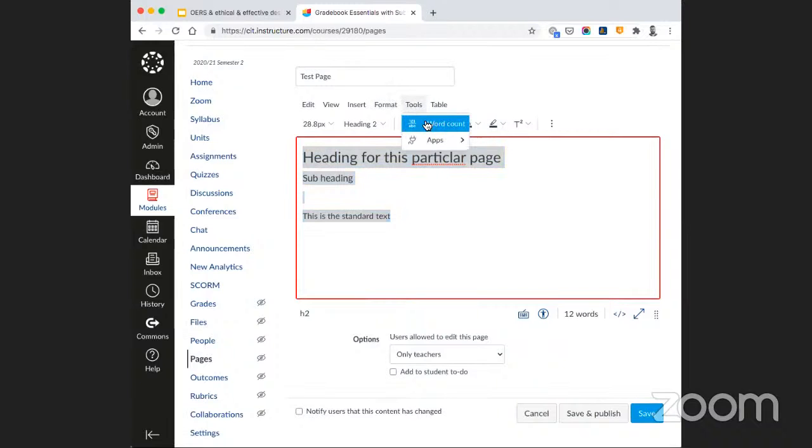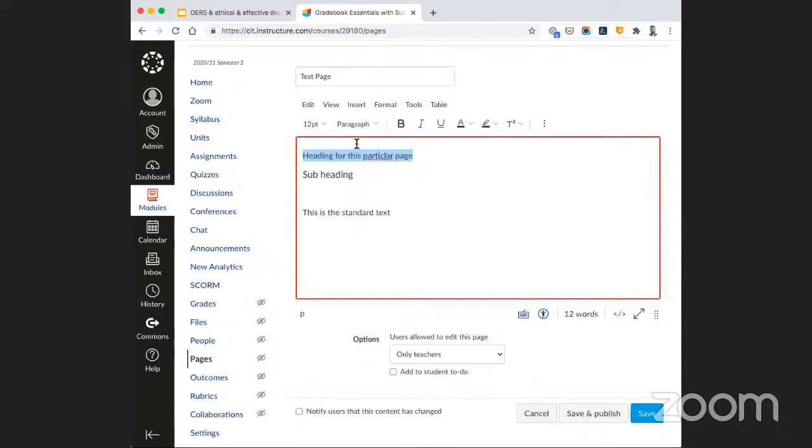There's also under tools a word count feature available for me. So if I want to, I can check how many words I've typed, and that is also displayed for me down here. So as an immediate step, those preset headings can be very useful just as a way of laying out a page.